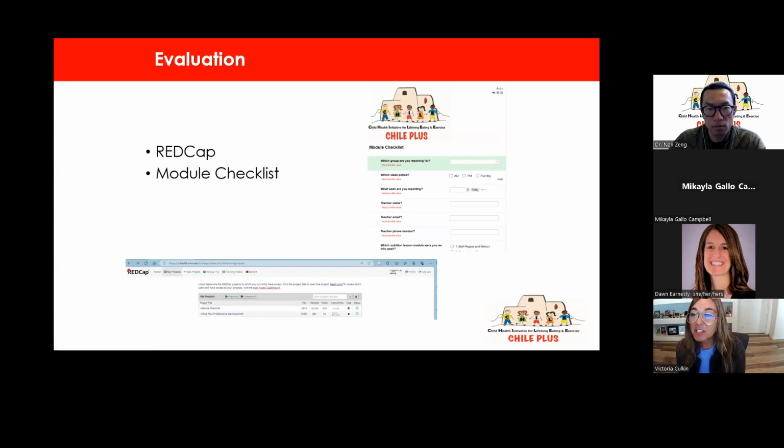So for evaluation, we use the REDCap reporting system, which is a web-based reporting system. We ask our Head Start teachers or anyone that's implementing CHILI PLUS to record what they're doing in the module checklist once per week. This shows us which nutrition activities they're doing, which lessons they've done, how many children participated, et cetera. It also helps us maintain a count of how much structured physical activity has been done that week. This is also a great place for teachers to comment or report back to us if they have specific concerns, questions, or just observations.